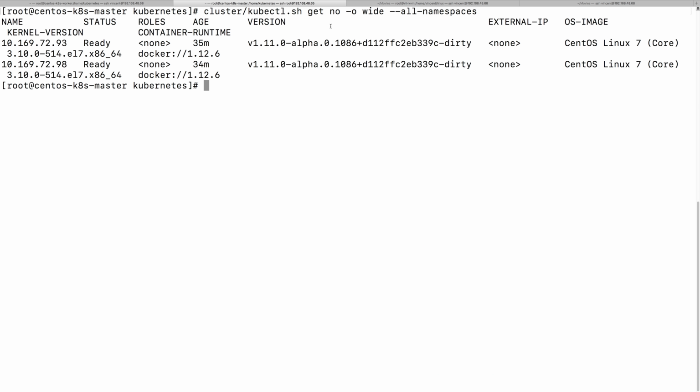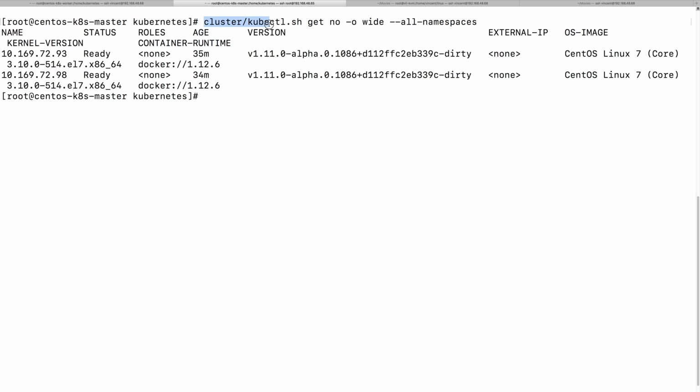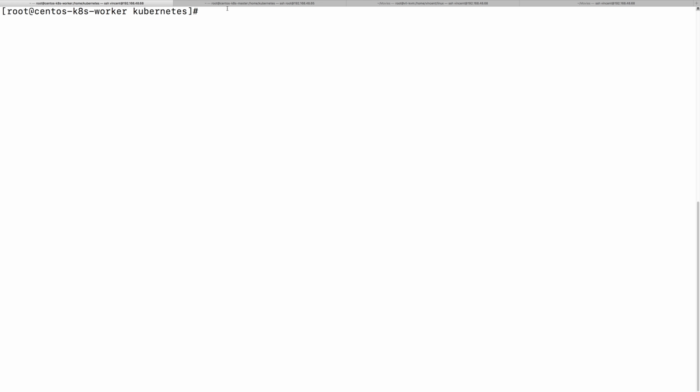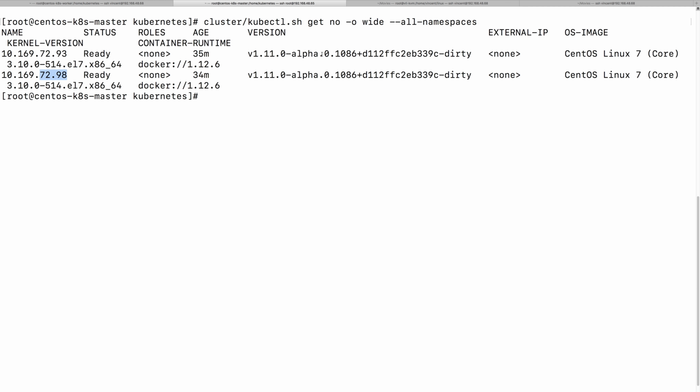So right now I have two nodes here, master node and workload. There's no pod running. I have not applied the kube flannel YAML file, and by the way, I drew a new diagram to explain the control plane workflow here. So I'm going to apply this command to the API server, and let's see what happens.